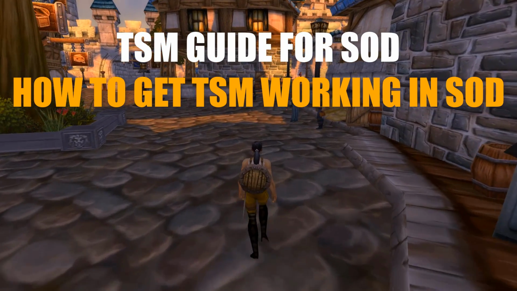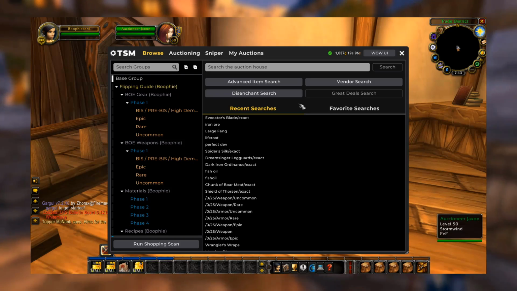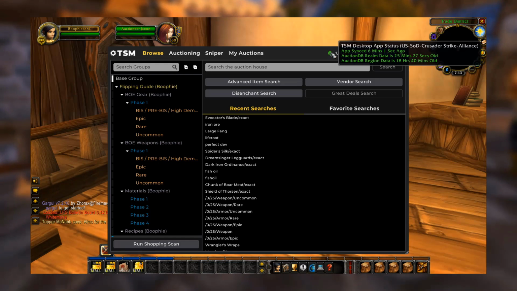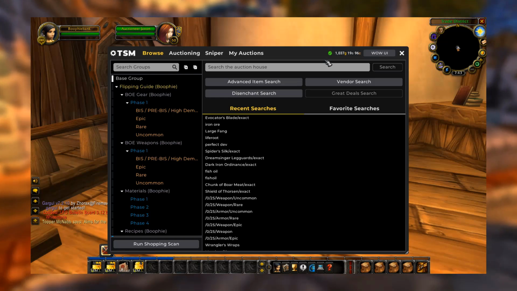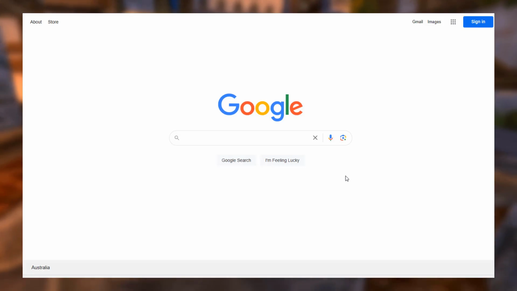A lot of people have asked me how to actually do this, and I've been asked this question quite a lot. So what we're going to be doing, and the end goal, is to have this tick green, having TSM feed data for Season of Discovery. Now it's pretty simple and it's pretty quick to actually do, so let's get right into it.